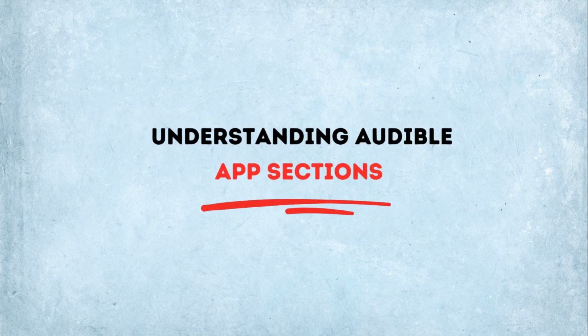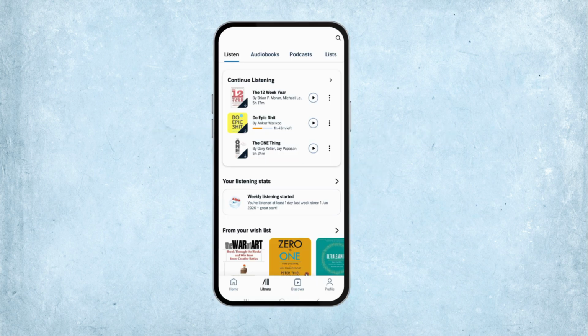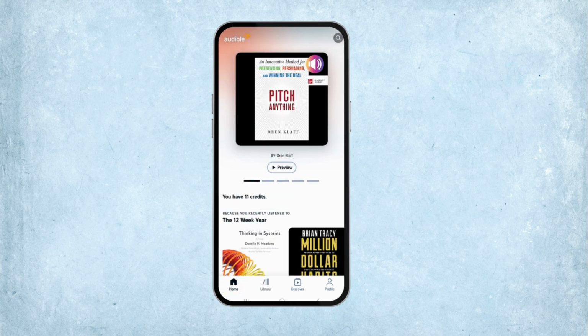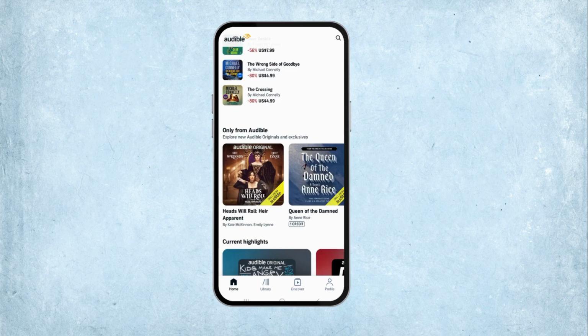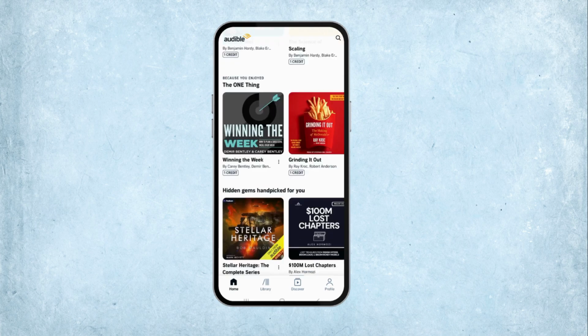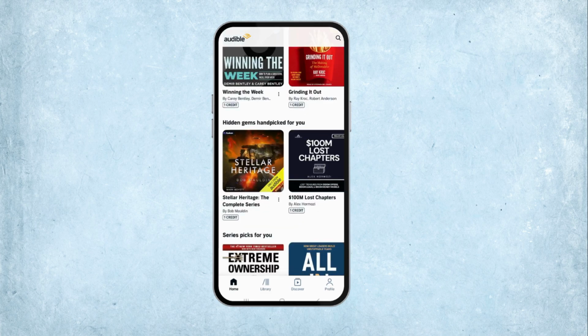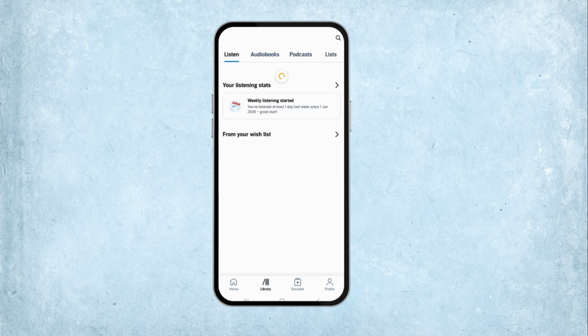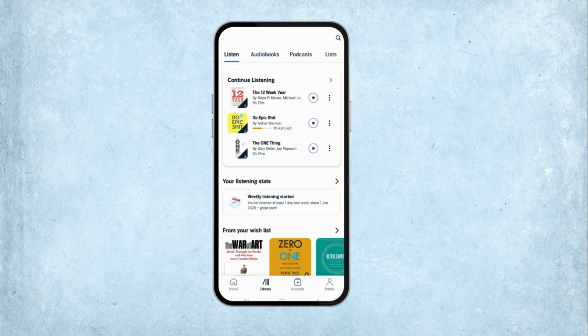Understanding Audible app sections. The app has 4 main sections that are accessible from the bottom navigation bar: Home, Library, Discover, and Profile. Let's take a look at each section. Home highlights the best titles from different categories, recommendations based on your interests and listening history, sales and deals, and new releases. Library is where you will find all of your Audible content in one place, including audiobooks and podcasts.